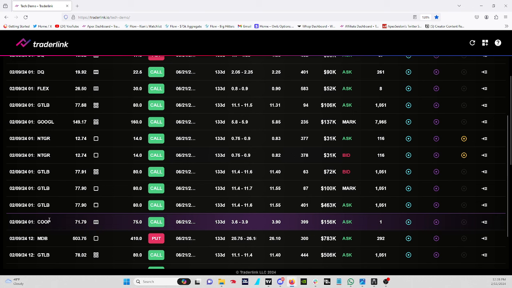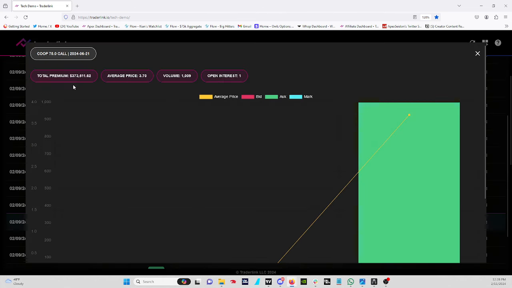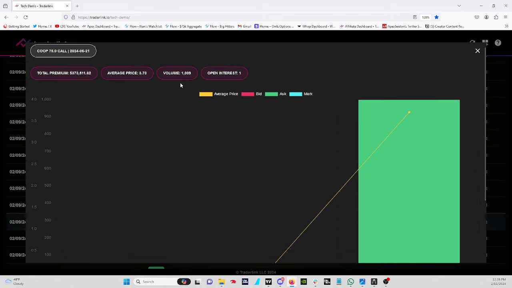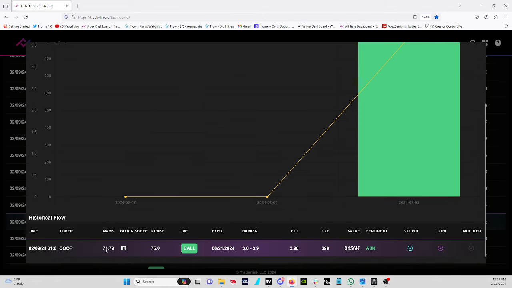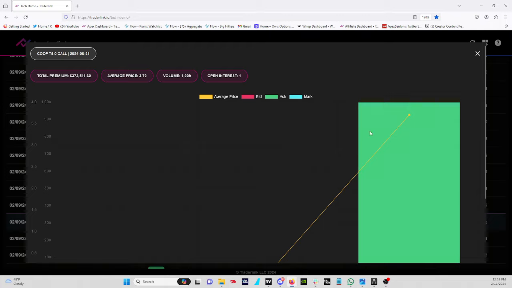For example, this one's very clean. It's highlighted in purple because it highlights the whole volume greater than OI at the ask. The expiration is not too far out. So it's like, okay, this looks good, so let's click on it. COOP 75 call 621, 373,000. Average price 370, volume greater than OI. Right? Looks good. It's a very clean flow.